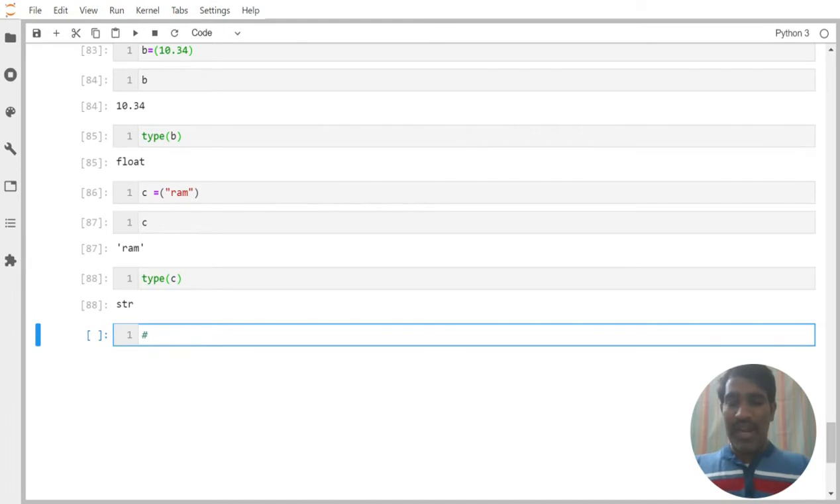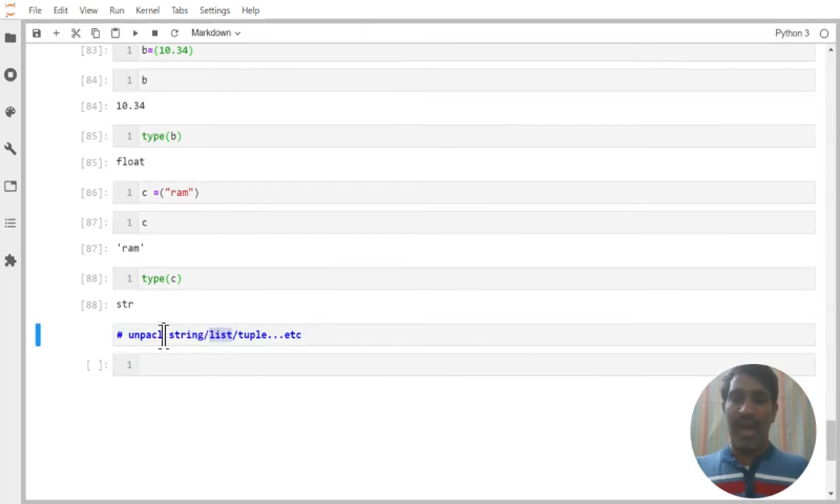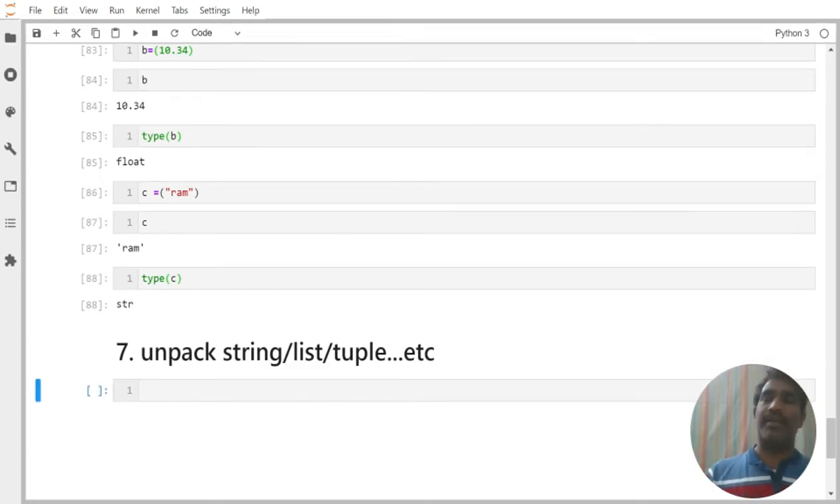Okay, now we have learned about unpacking. It is applicable for string objects, we learned about list objects, we learned about tuple objects. Down the line, I will explain other objects which have multiple items. This unpacking concept is common among string, list, tuple, etc., and whatever I explain down the line.